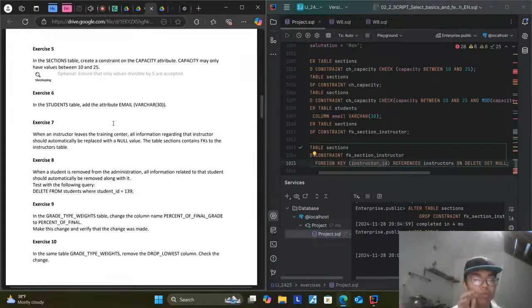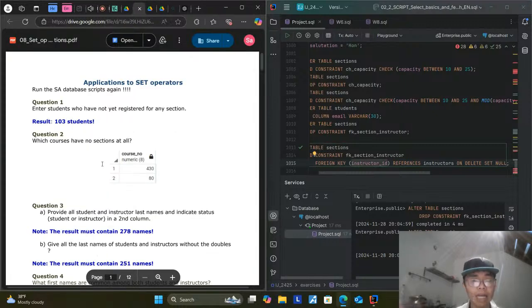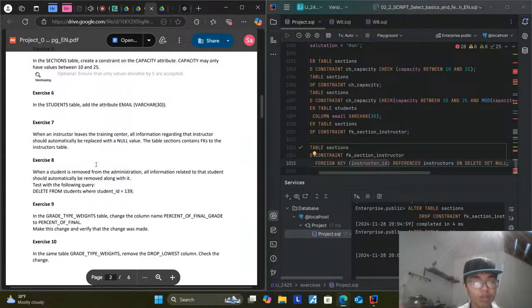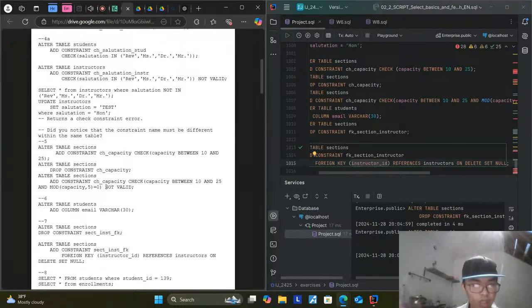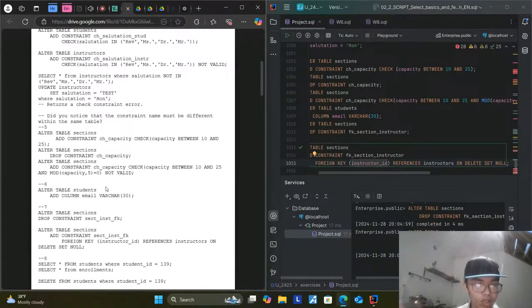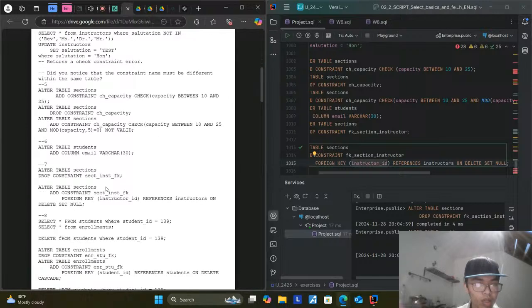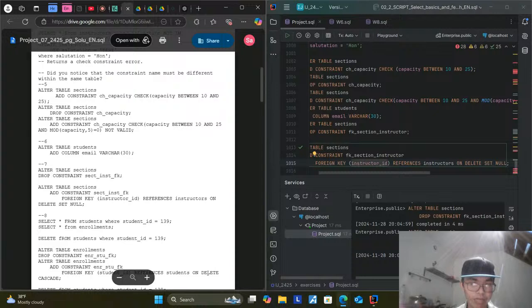When the student is removed, administration, remove allow, delete. I mean, this is delete, drop cascade, isn't it? Yeah, it is cascade here, delete cascade.